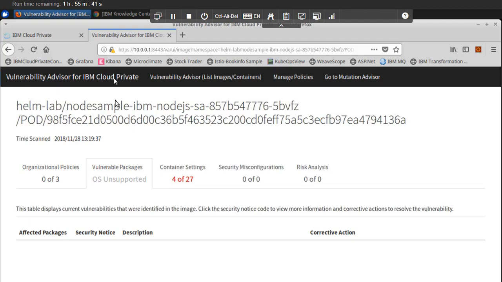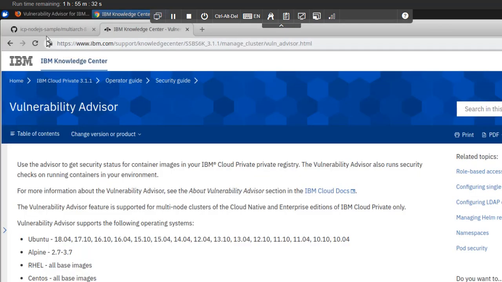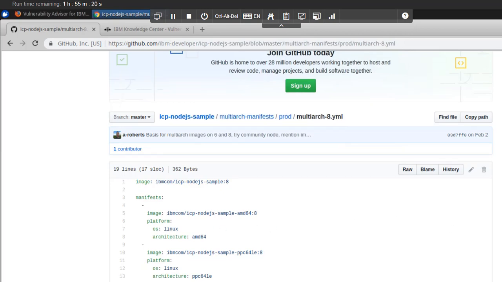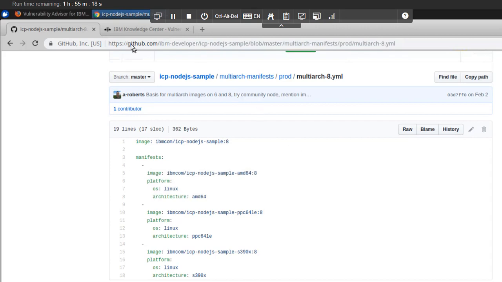I go back to the original source on GitHub. I have that set aside here in a separate browser. I'll go over to it, and we'll see this Node.js sample going into the manifest. I can see that it lists just basically Linux as an operating system, not very specific there. What is required for this image to be appropriately scanned and supported?